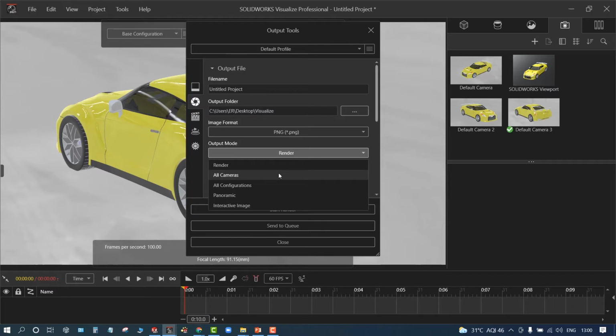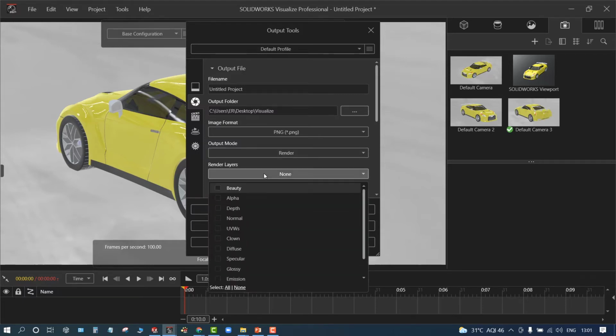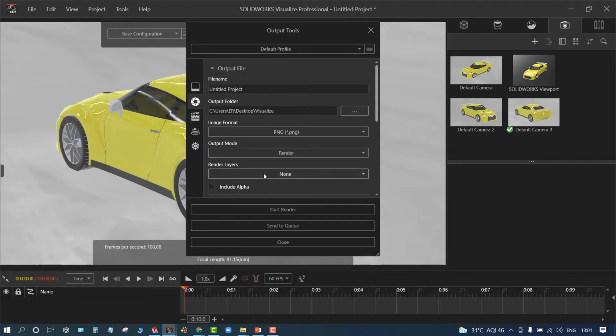Let's say I'm using multiple cameras. If you want all the camera views to be added, you can select it. If you want all the configurations which you have added here, that also will be possible. Next, the interactive image which I have showcased, right? You can generate the interactive image also, so that you can produce the HTML link for that. And if you have multiple layers, you can utilize that also.